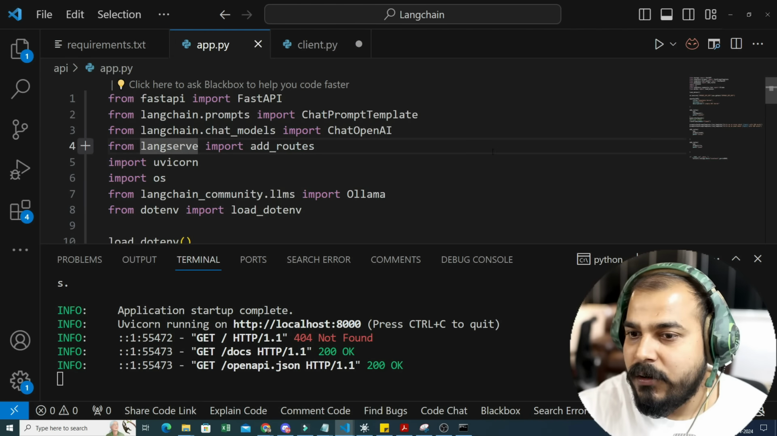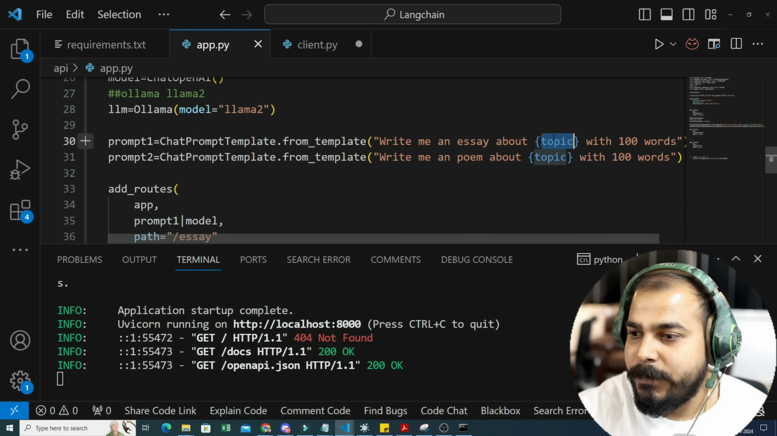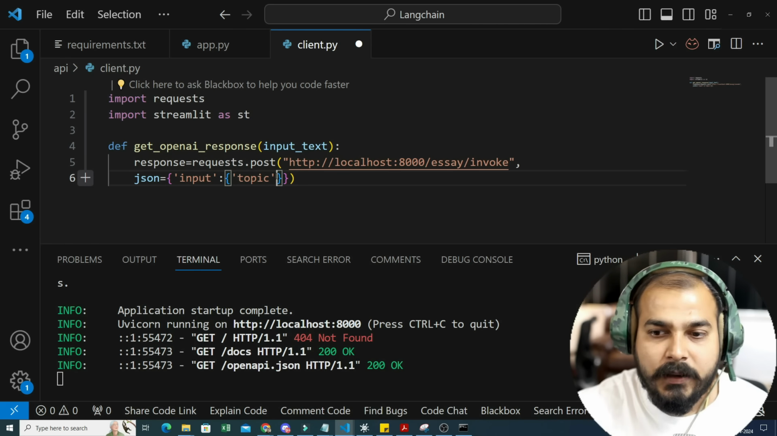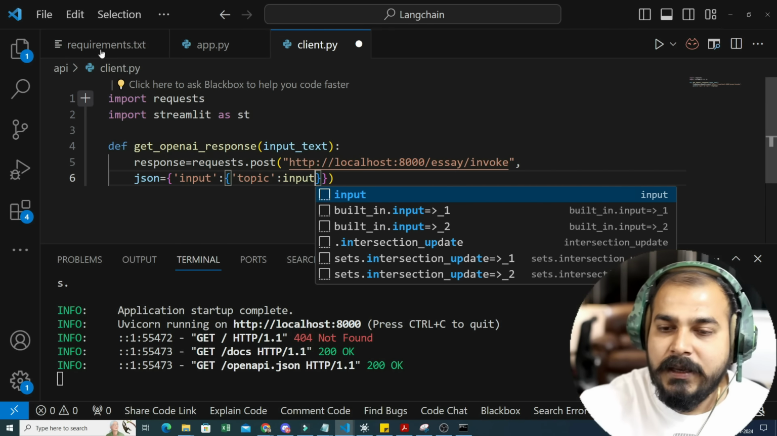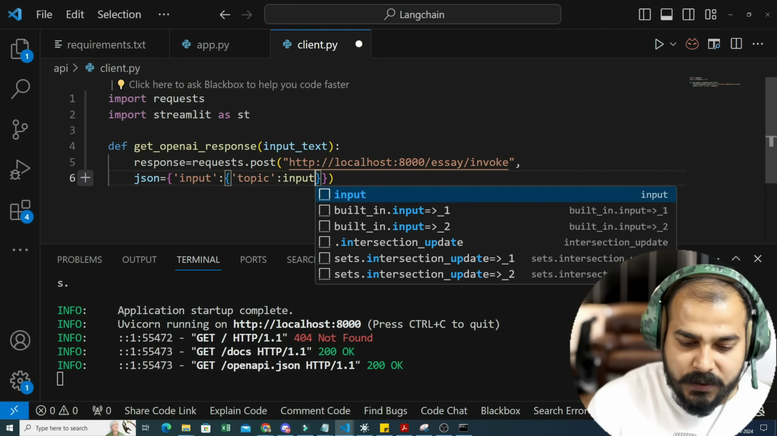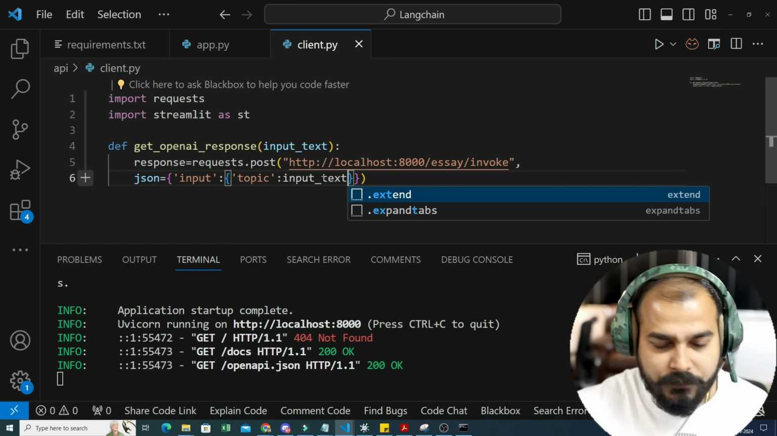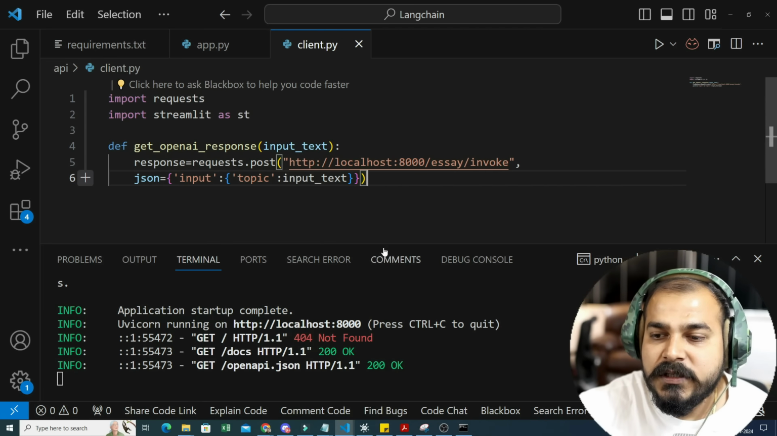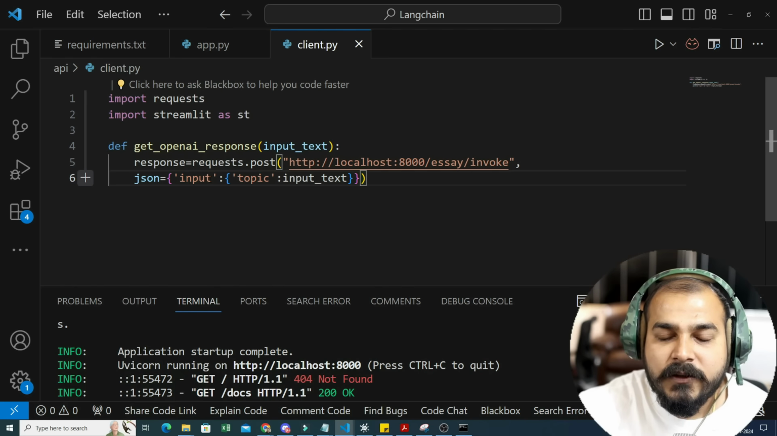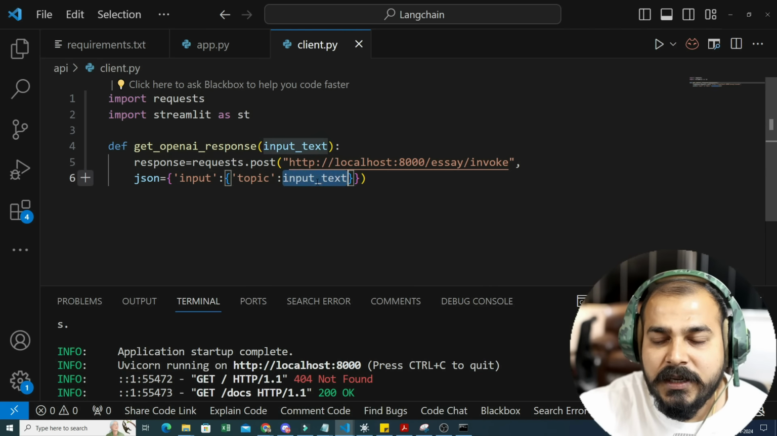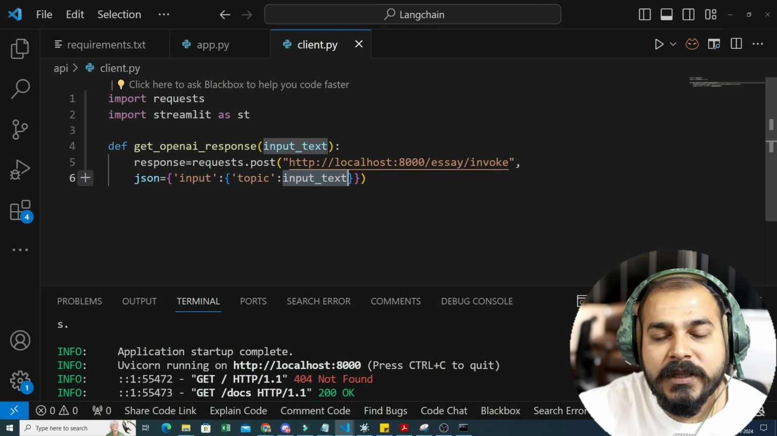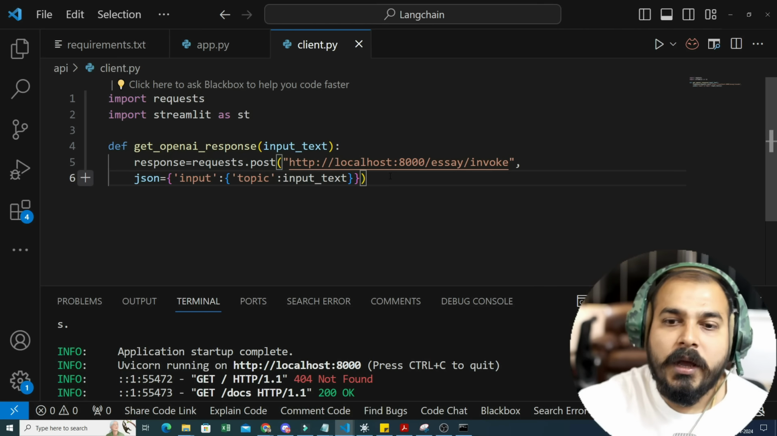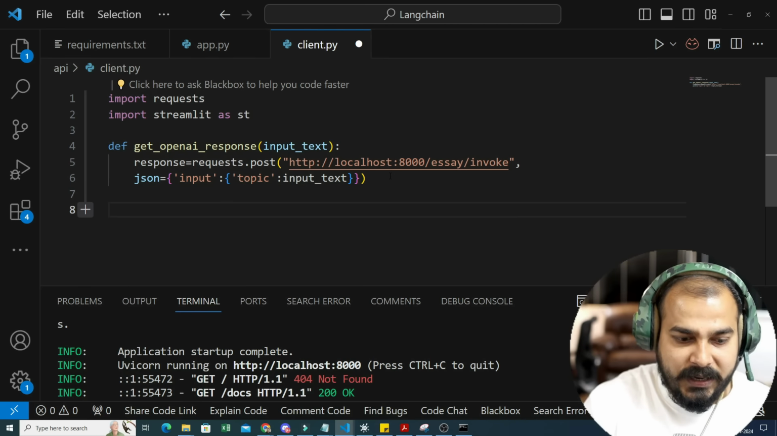Because see here what we are given over here, topic is there, right? This topic will be nothing but whatever input text I am giving to this particular function, that same input text will be visible over here. So this is what we have actually done: input topic colon input underscore text. This is the input I will give, and it will hit this particular URL along with this particular input post. And then finally I get my response.